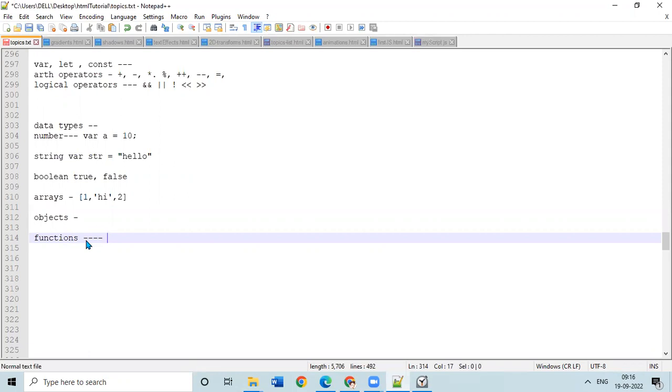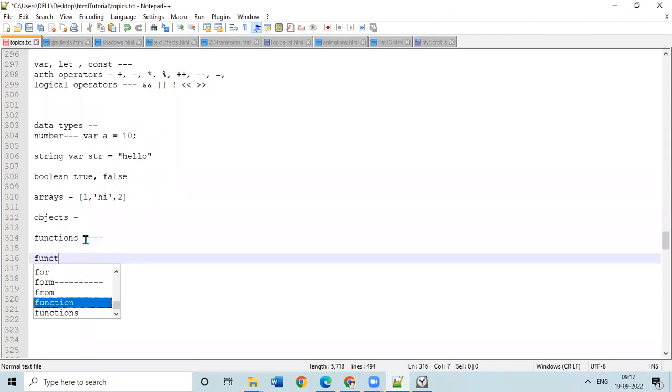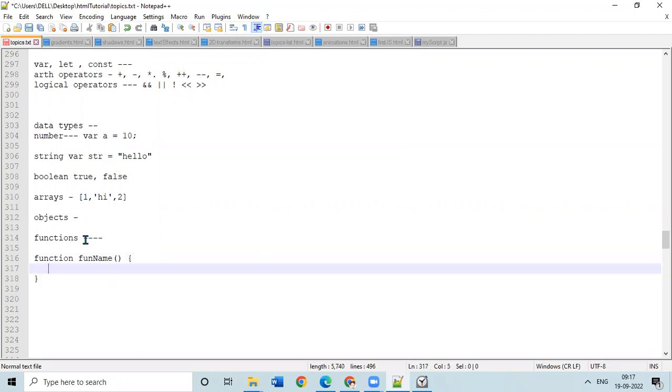You should create the definition of the function, and we need to create an invocation also. So the syntax will be like this: the function keyword should be there, and you can give the function name, and you can pass the parameters if you want, or else you need not.